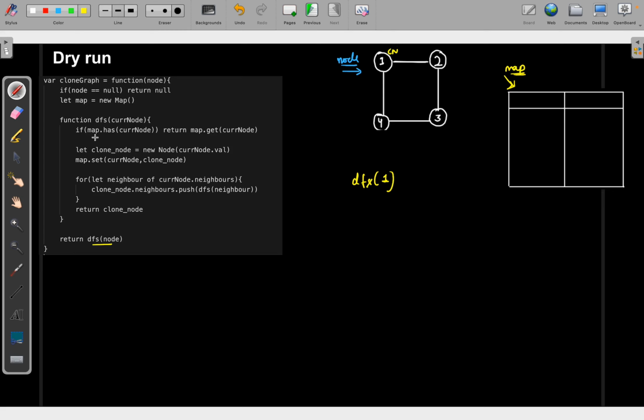I will check if map dot has current node. So let's quickly create the map, basically key value pairs. Map dot has current node, no. So this condition is not true. I will come here and I will create a clone node.